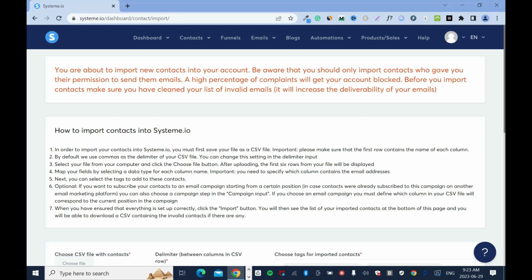Be aware that you should only import contact who give you their permission to send them emails. And this is very important. Please don't import email lists from solo ads, like ads that you bought from solo ad companies. That means the people are not giving you the authority to email them. And guess what? Your emails will end up in the spam or they will unsubscribe, which is not good for your domain. And when that happens, a high percentage of your complaints will get your account blocked. You don't want that. With that established, let's move on.